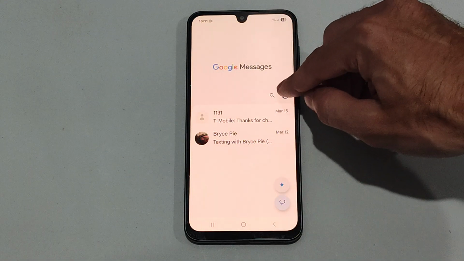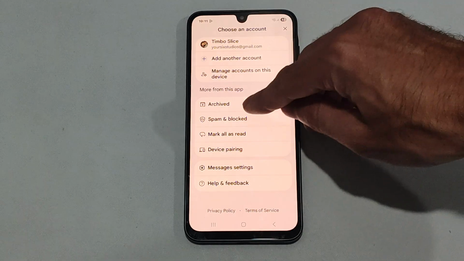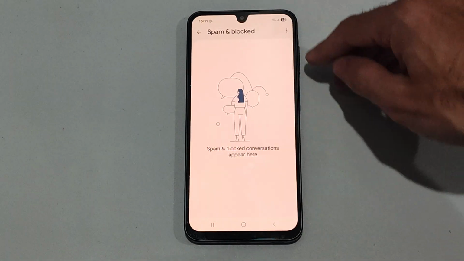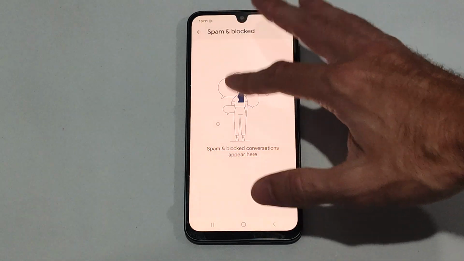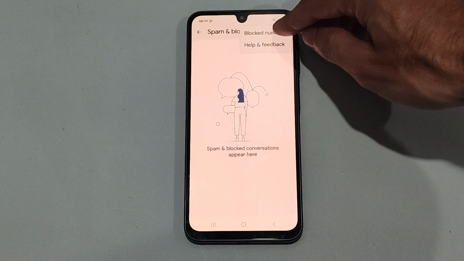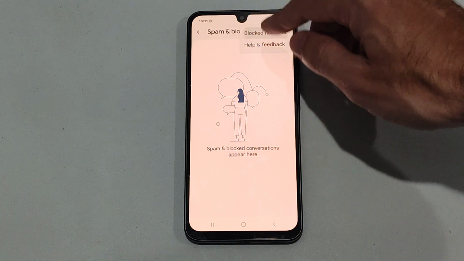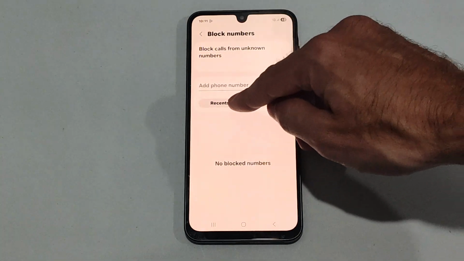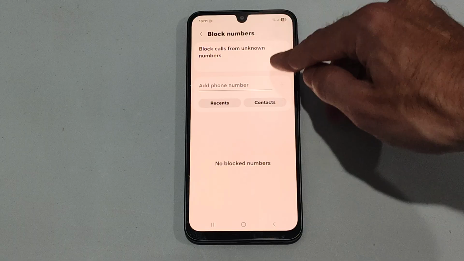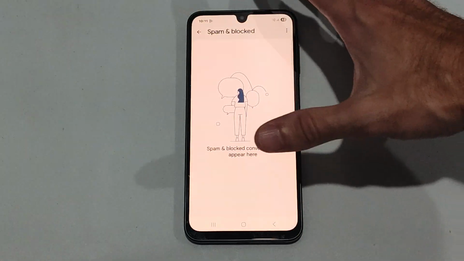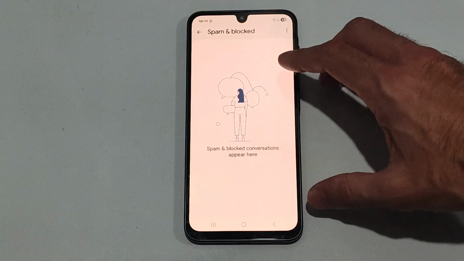Now just go to the little profile picture right here and then go to spam blocked, and you can see your blocked messages, and then we go to the top right and we go to blocked numbers right here. So you can add numbers to your blocked number list as well. If you just go to this, you can go to your recents, your contacts, you can block unknown callers right there. But your spam and blocked messages should appear.